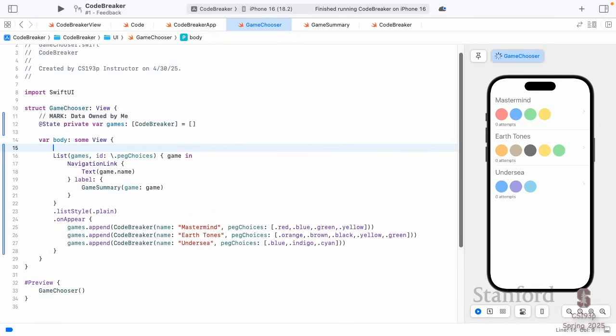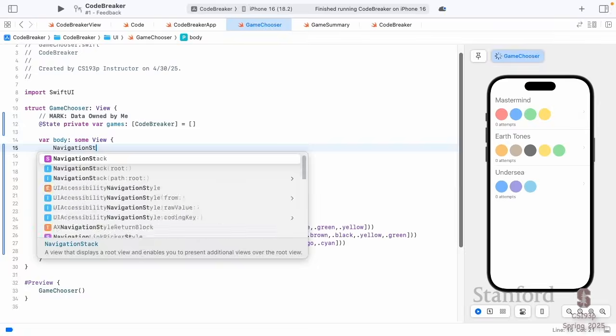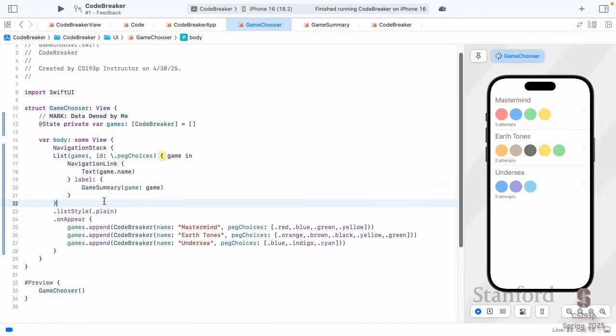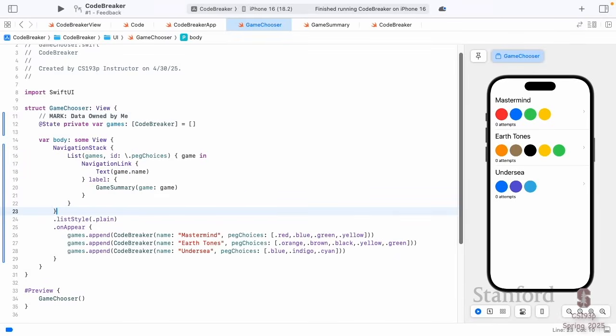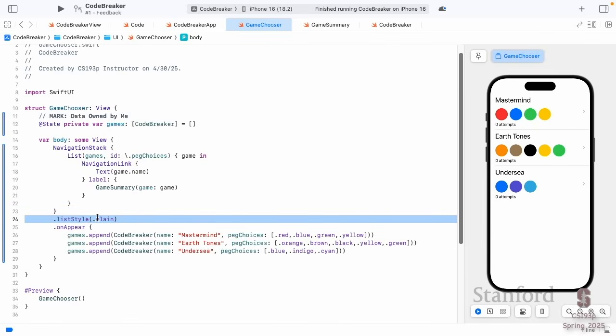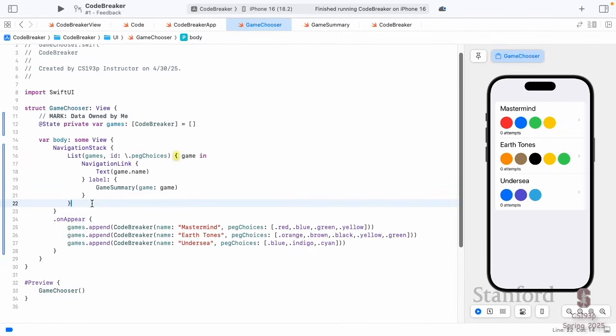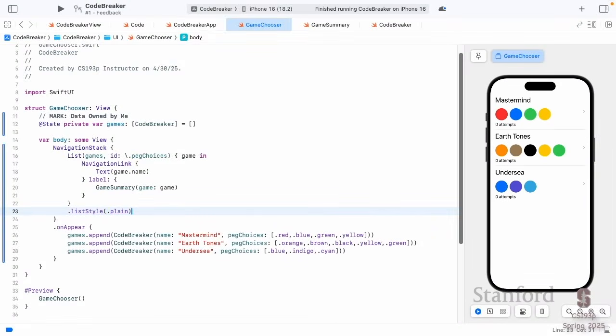So I'm going to put a navigation stack around my entire view here, this entire view. See the navigation stack? And I can put the list style on the navigation stack because it forwards it onto the inside, as we know most of these containers do. But I probably would put it right on the list. Just people reading my code might be looking closer to the list for the style, etc. And this navigation stack, it creates an environment in which navigation links can navigate.